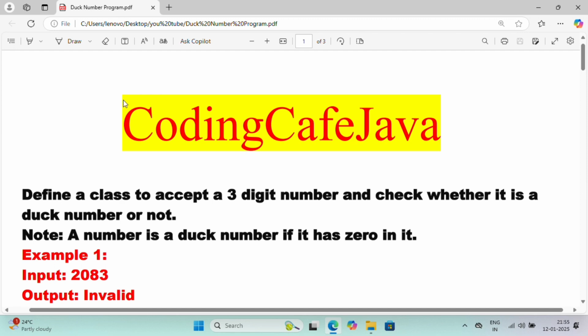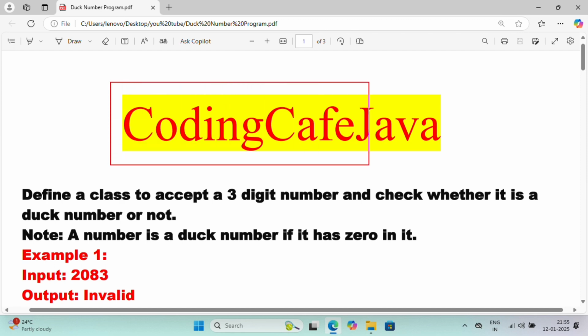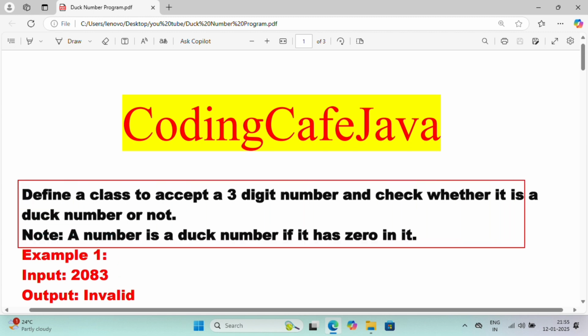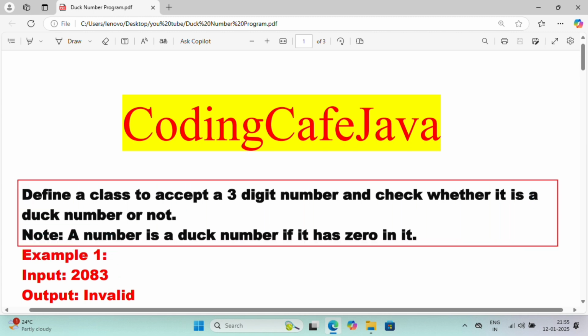Let's start today's session, Coding Cafe Java. The first question here I have taken from the 2024 specimen paper of ICSE board class 10. The question states: define a class to accept a 3-digit number and check whether it is a duck number or not. Now you will be thinking, what's a duck number? In the question itself, they have given: a number is a duck number if it has 0 in it.